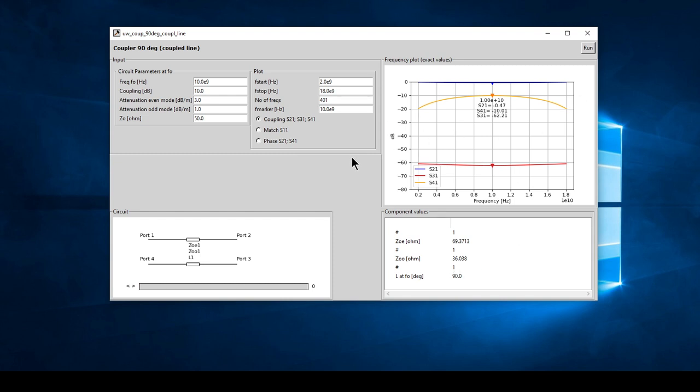So in this case, the coupling then, if we put a signal into port 1, the coupled ports would be port 2 and port 4, and port 3 would then be your isolated port. So that's what we see here. This is the power coming out at port 2, power coupled at port 4, and then the isolated port is port 3. So we can have a look at the match at the input, and we can have a look at the phase.